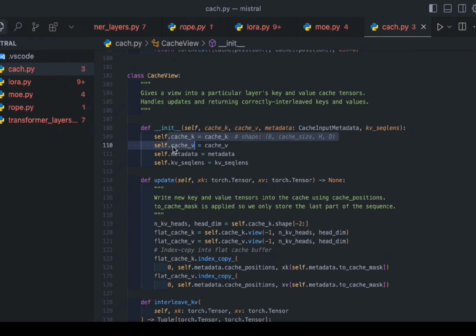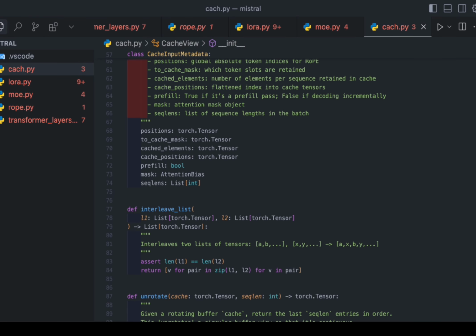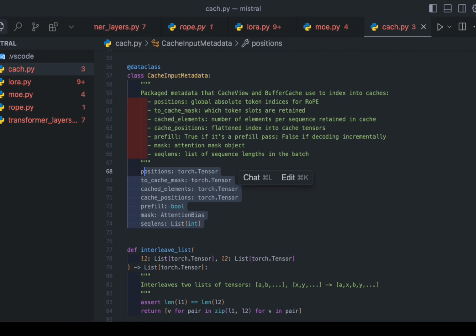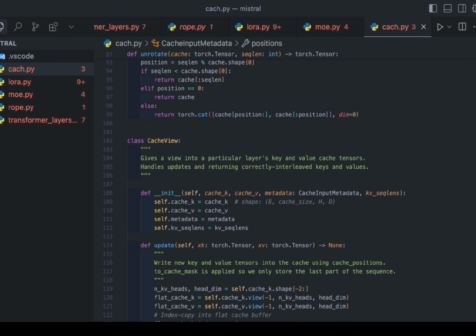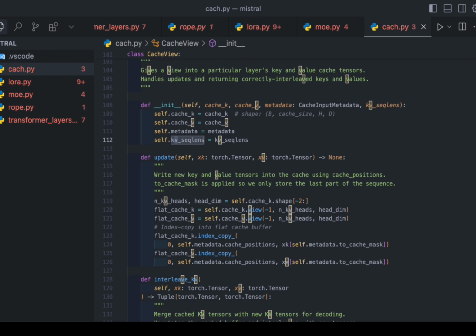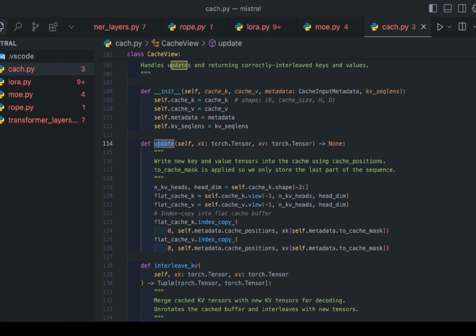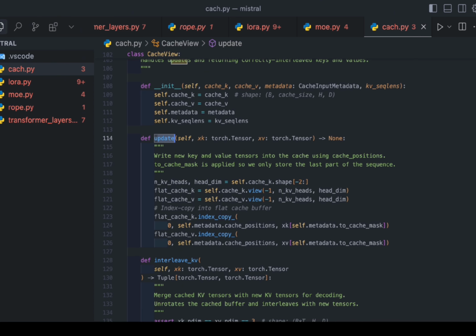So imagine we have the cache key and value and metadata. Metadata is very important. Again, don't forget what the metadata was and what we had in metadata. And KV sequences, it's just the sequence of whatever we had in the cache. So update, how does update work and what does it do? As you can see here in the docstring, it writes the new key and value tensors into the cache using the cache positions from that metadata.